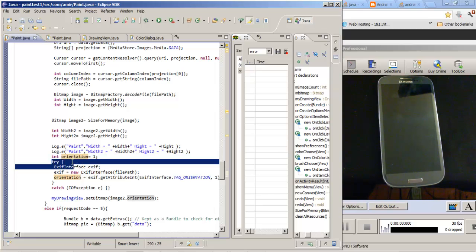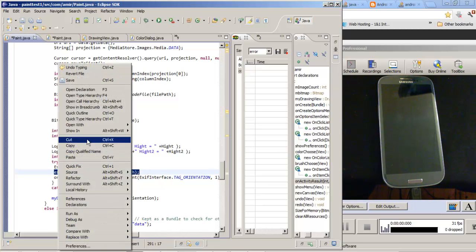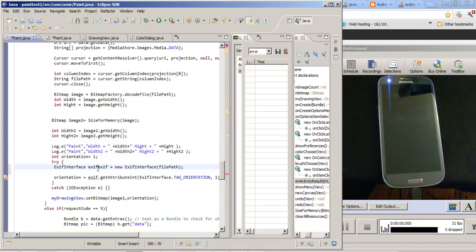Now I do a try and catch method to try to read the EXIF data. I make a new EXIF file. I don't like the way I wrote this code. I'm about to rewrite it as we speak. I don't like this. What did I do all that for? Let's do this here.